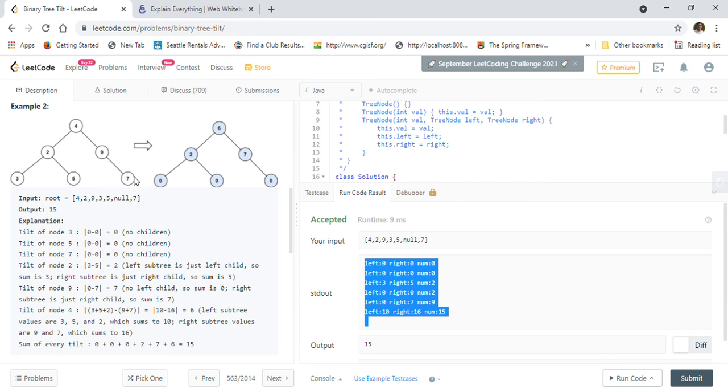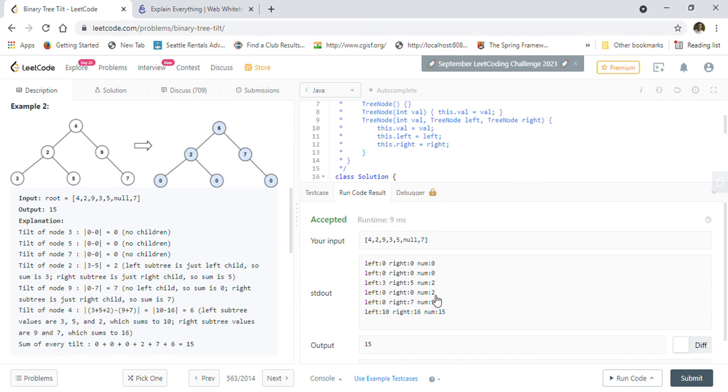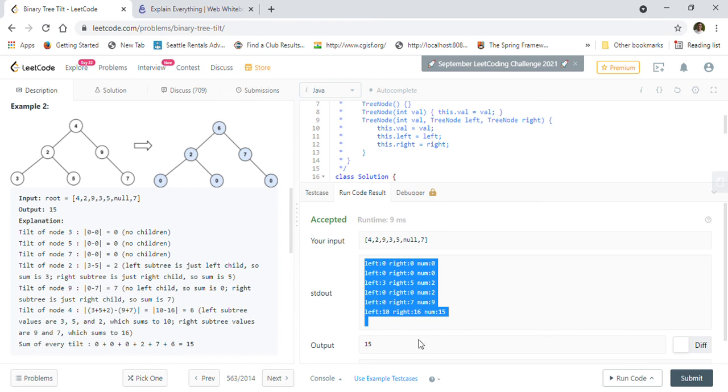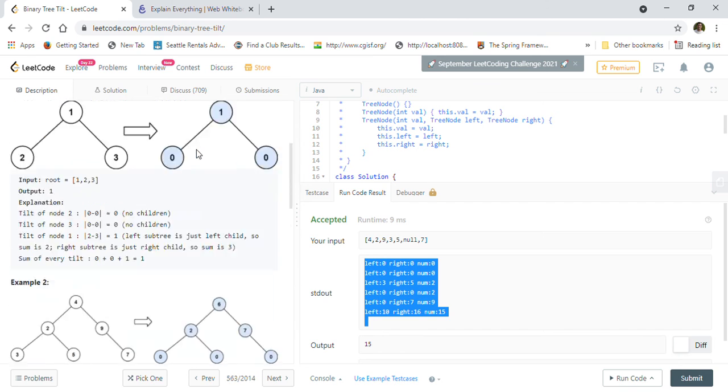And for 9 and 7, so 0 and 7 absolute difference becomes 7. So 7 is added into 2 here, right? So it becomes 2 plus 7 is 9, and then this 10 we calculated here and 16 we calculated here. So total difference is 6, right? 10 minus 16, absolute difference is 6. So 6 is added into 9, so it becomes 15, right? And we are just returning num at the end. So that is how the solution works.